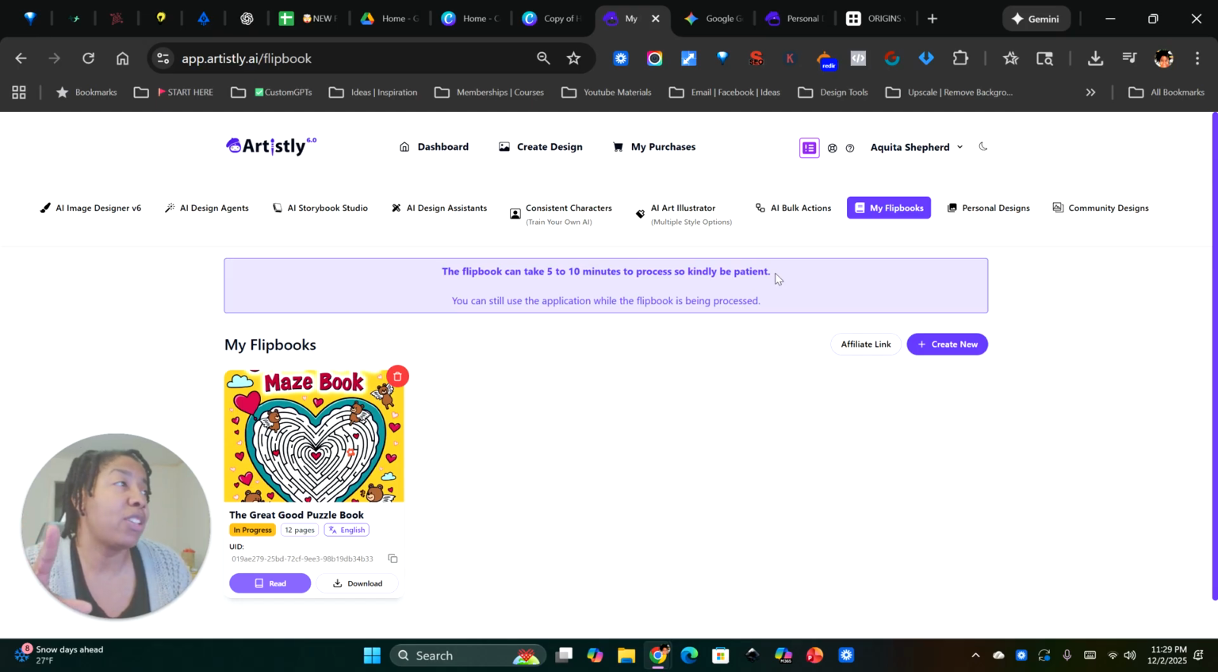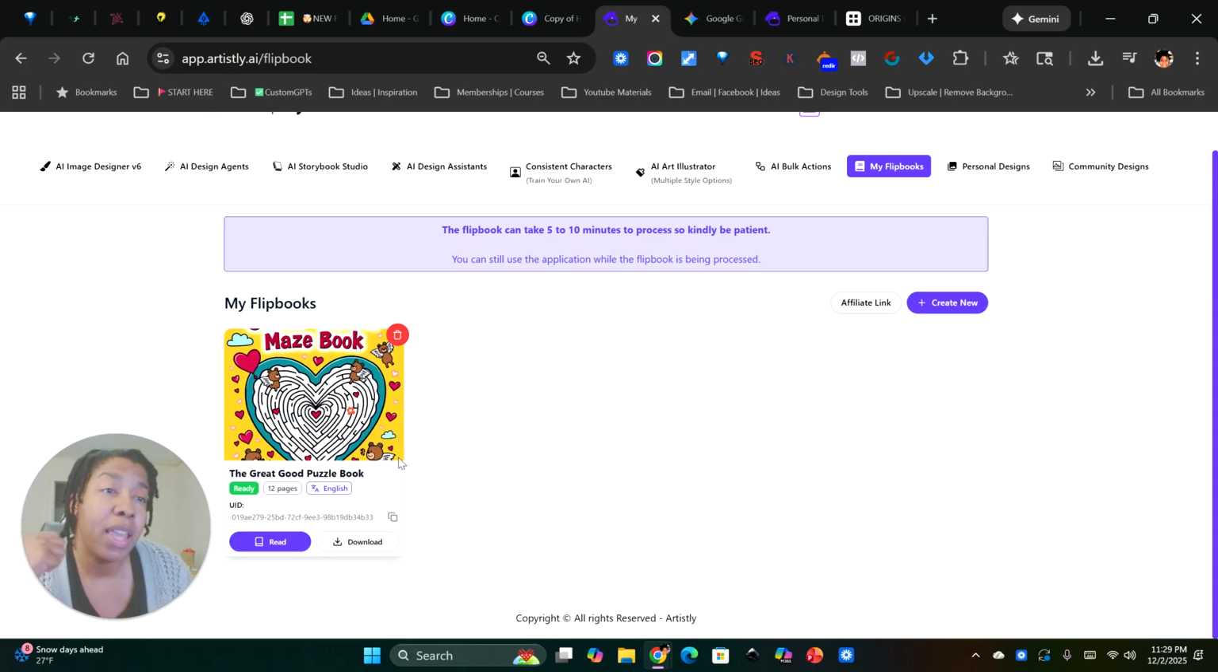So you see here how now I'm underneath the actual section that says my flipbooks. And I get a nice little warning that says the flipbook can take 5 to 10 minutes to process, so kindly be patient. So I'm going to be so patient. Over here, oh my gosh. Okay, I was about to say, look, it says that it's in progress, but I see that it's not. It's giving me the green button here that it is ready.